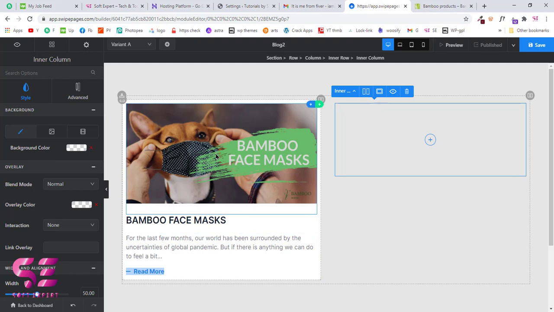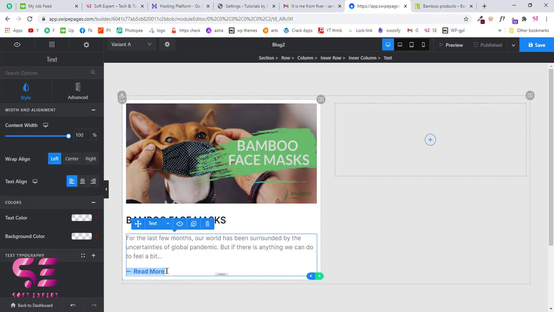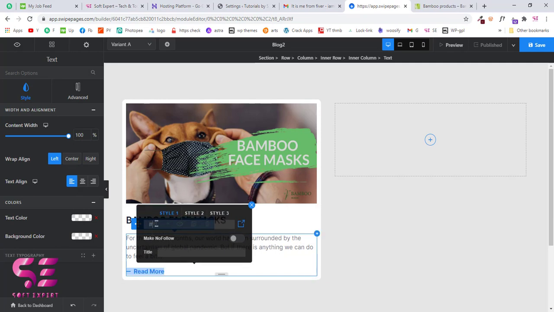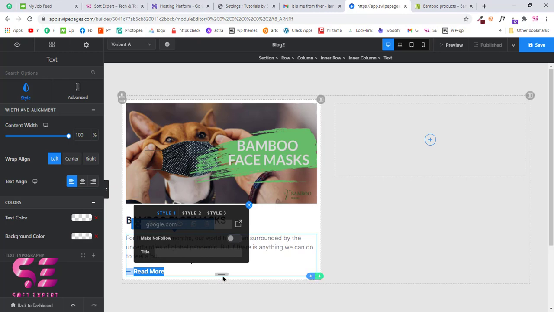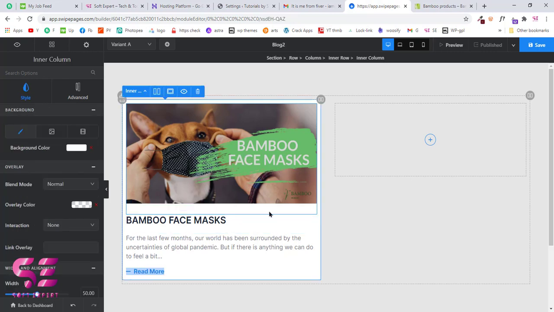So to add a link, just click on the image and you can give it an action and go to URL. Now here you will have to put the blog post URL. For now let's link this to google.com just to test this. And now let's link the read more button also. So select this, go to add link and write google.com for example. Now obviously we will put the blog link here, but this is just to show you how it works. Okay, so this is our basic layout.